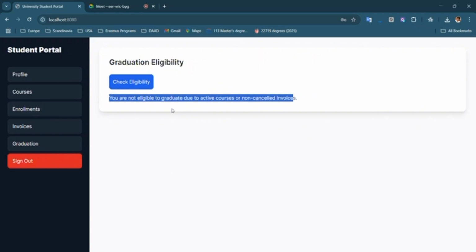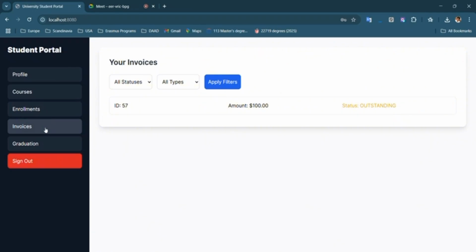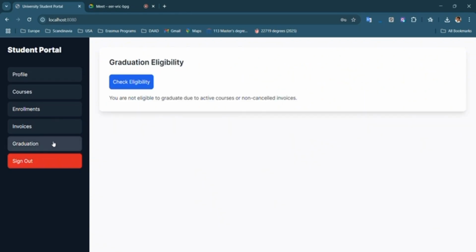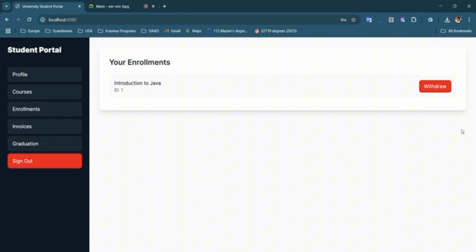how I can get eligible for graduation by also withdrawing from this course, and it will change its status to cancelled, and it will make me eligible for graduation. So here I'll come, and when I tap this withdraw button, it will withdraw me from this Introduction to Java course, and also it will parallelly cancel the invoice which was generated against this course. So let me show this.